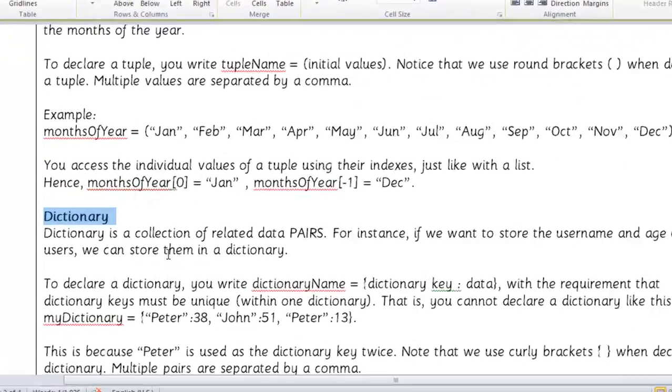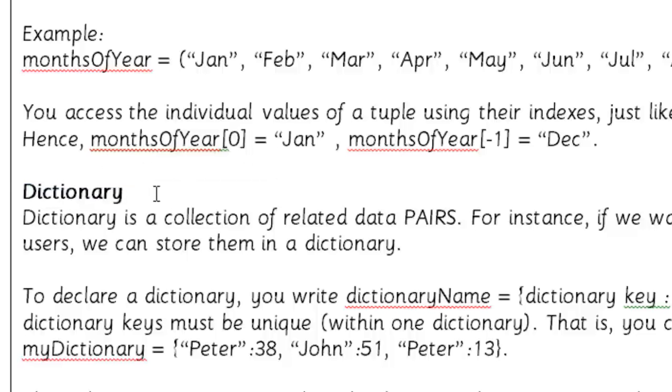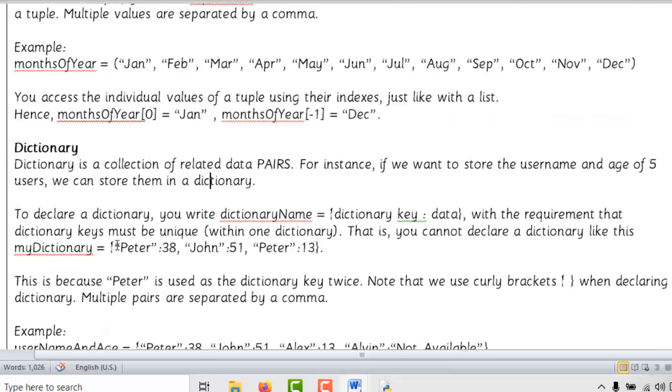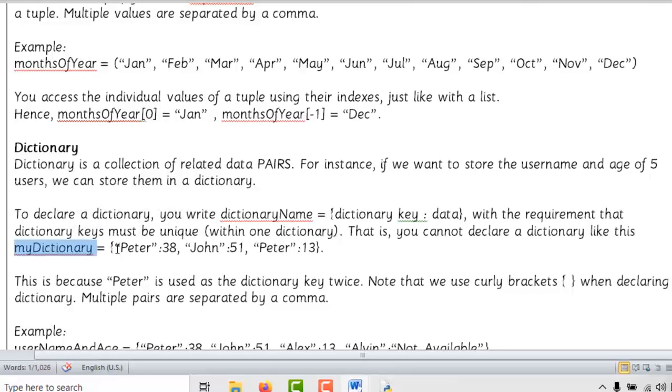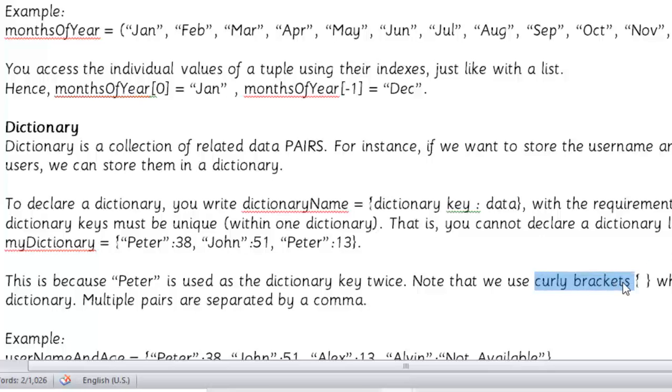Our last data type is called dictionary. So this is the last type of the data type, okay? A dictionary is a collection of related data pairs, we call them pairs. For instance, if you want to store the username and age of 5 users, you can store them in a dictionary. So what you can see over here is how we declare a dictionary. You give it a name, equals, and then this time we're going to use this type of brackets, which we call curly brackets.